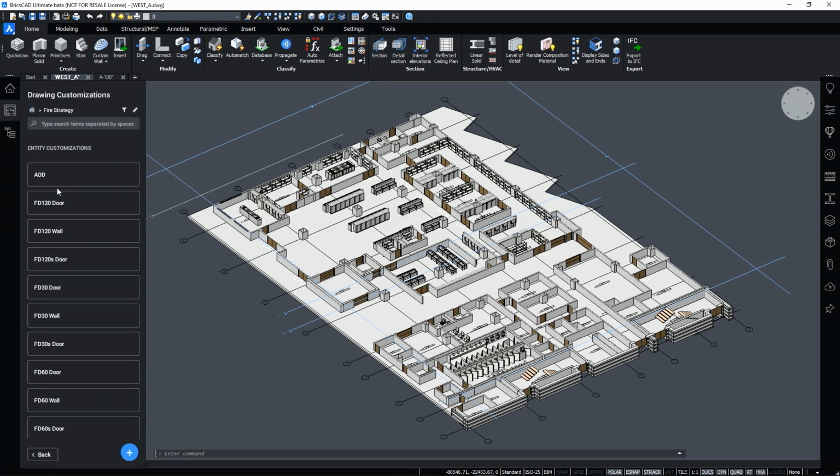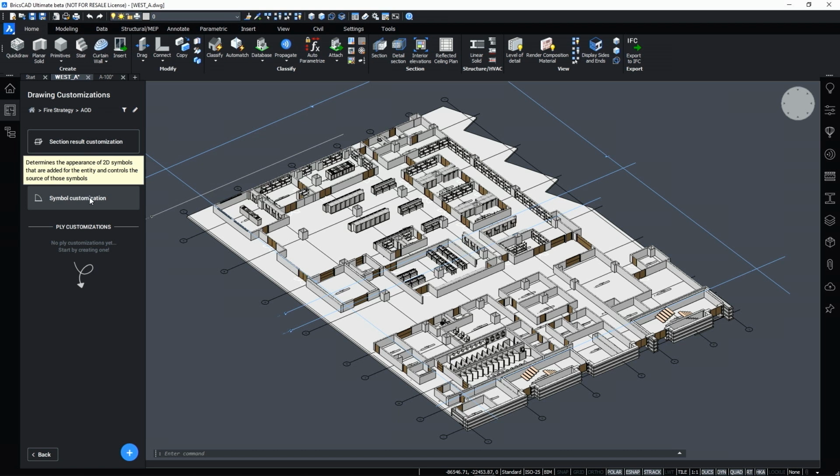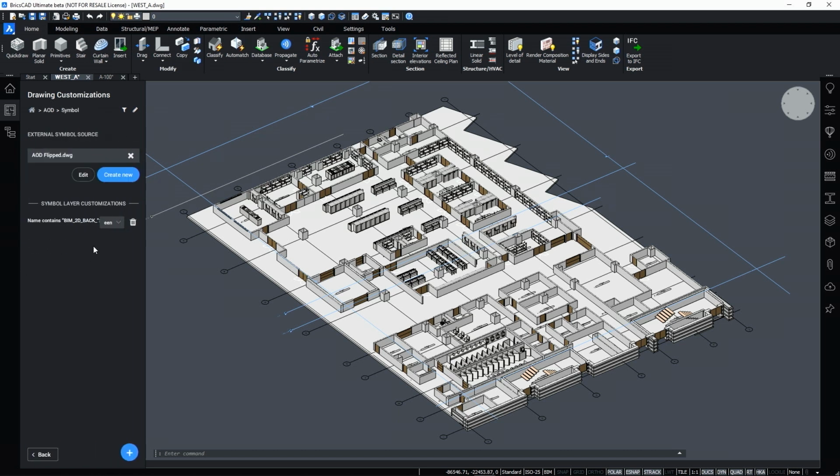Secondly, we don't just want to override what the walls will look like, but also we want to change how components like doors show up on the floor plans. For example, on our plan, we want to indicate automatically operated doors using a special tag. We can choose specific symbols, like this AOD tag, to show up on our floor plans, and they can be specified in an external DWG file.